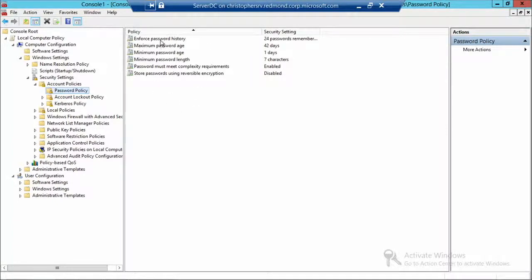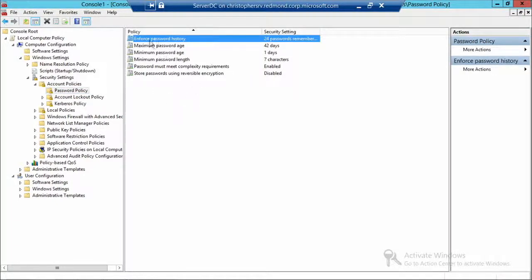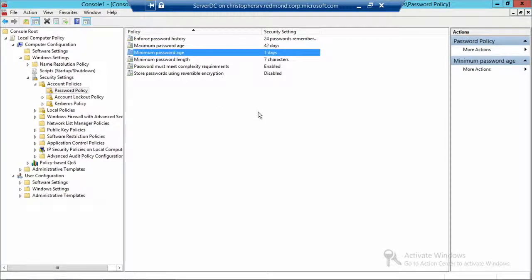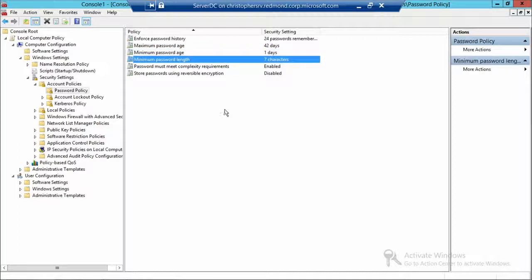Here are your settings. Enforce password history, 24 remembered. Maximum age, 42 days. Minimum age, 1 day. So I have to change it after 42. I can't change it for the first 24 hours. And a 7-character minimum password length. Now, these are just for this computer.